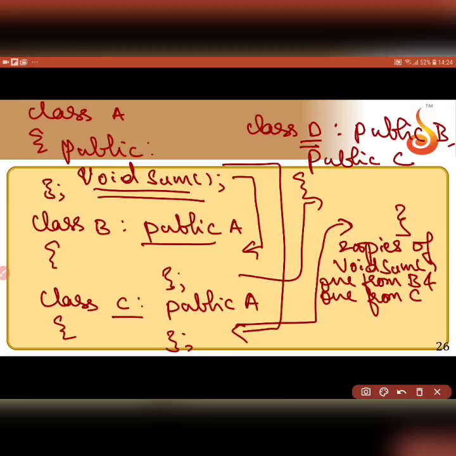Getting it? So now in void main, I will say D dobj, then dobj dot sum. So tell me which one will this execute, because I have two copies of that. Which one will it execute? It gives rise to an ambiguity. Ambiguity is nothing but confusion, because it will not know which one to execute, because they are the two copies of the same function which D inherits, one from B and one from C. So it will give you an error because it will not know what to do, right?